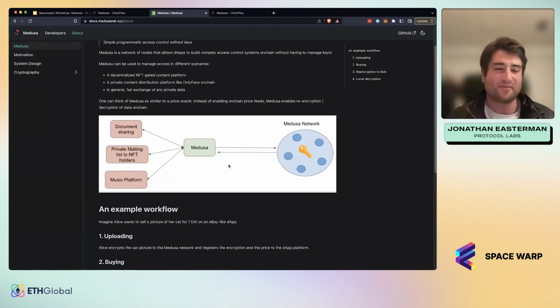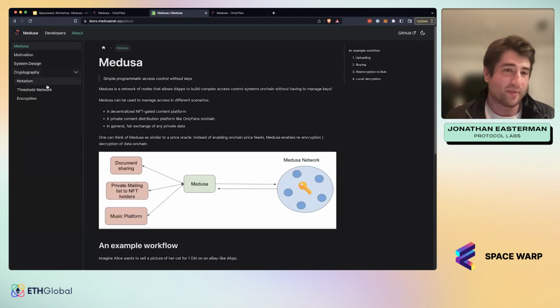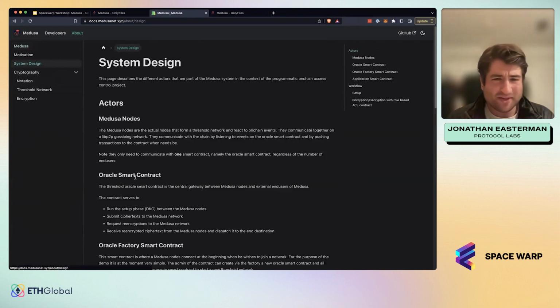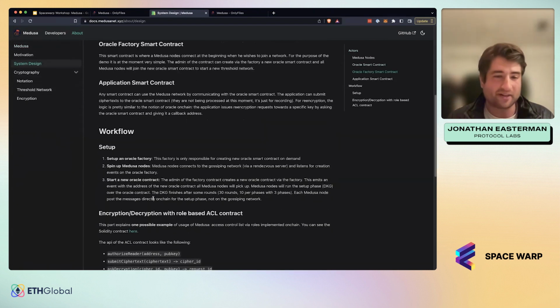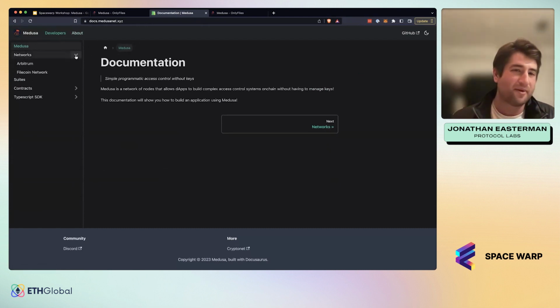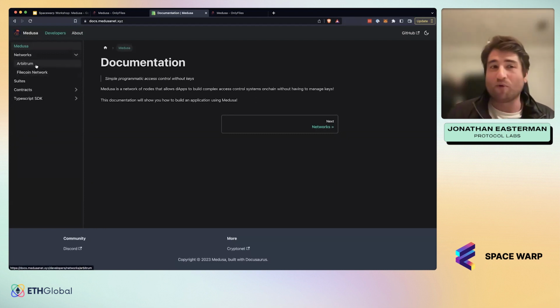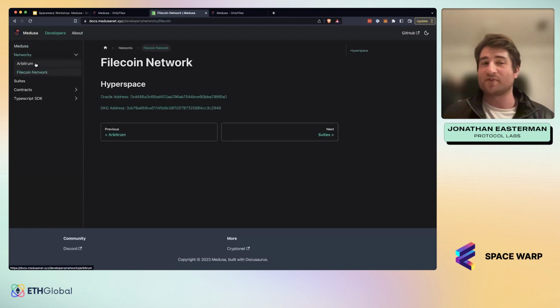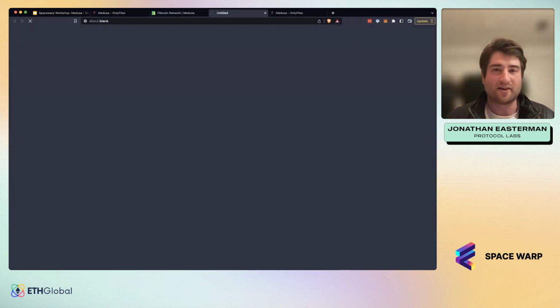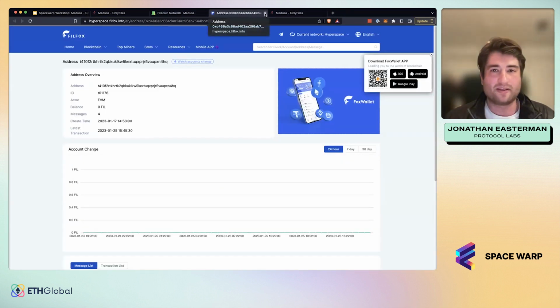This gives a higher level overview, and it also goes a bit deeper into the cryptography behind Medusa. If you're interested, this will give you a fuller picture of exactly how everything works. But if you just want to hack something together, then you come to this developers tab. The first thing that's important to know are the parameters for interacting with Medusa. So you have Arbitrum, you have Filecoin, and the respective testnets here, and some links if you want to see it on a block explorer.